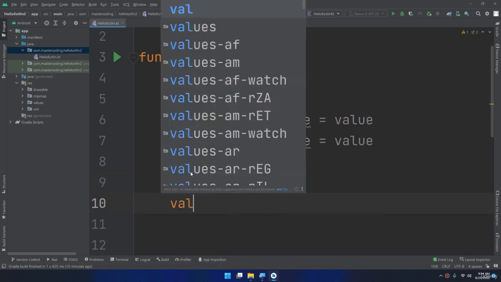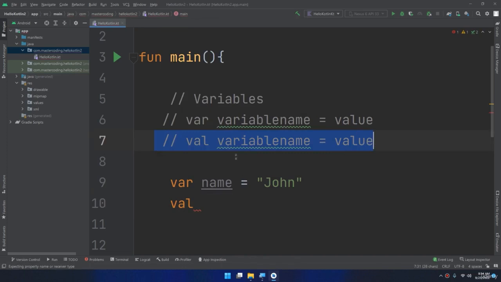And I will create a val following this general formula. I will name it as age equal to 27. The only difference between var and val is that the variable declared with var keyword can be changed or modified, while val cannot. So var is variable, val is like values or constant variable.